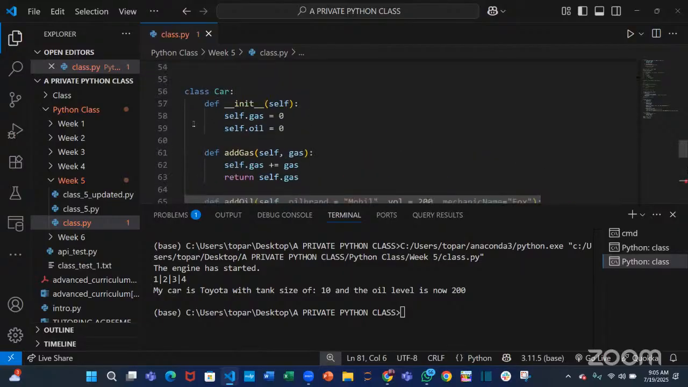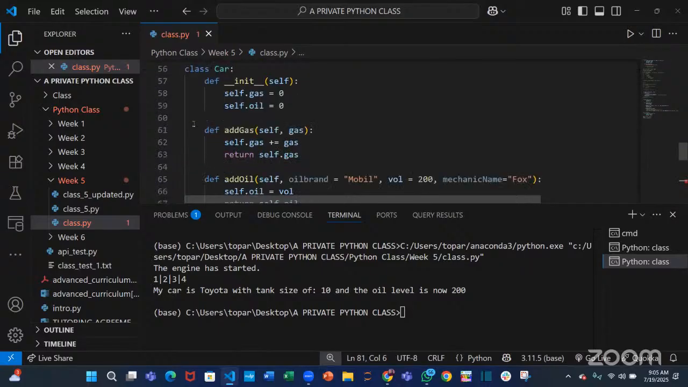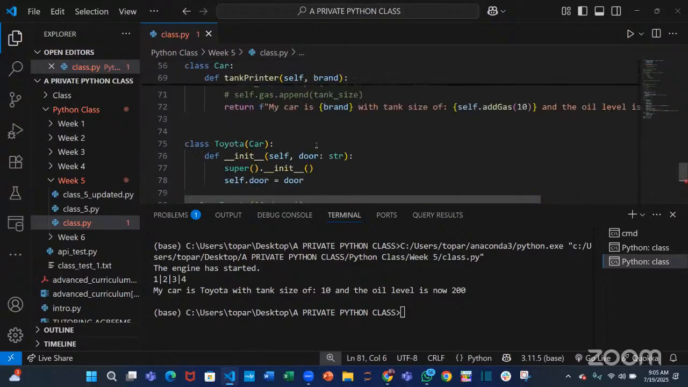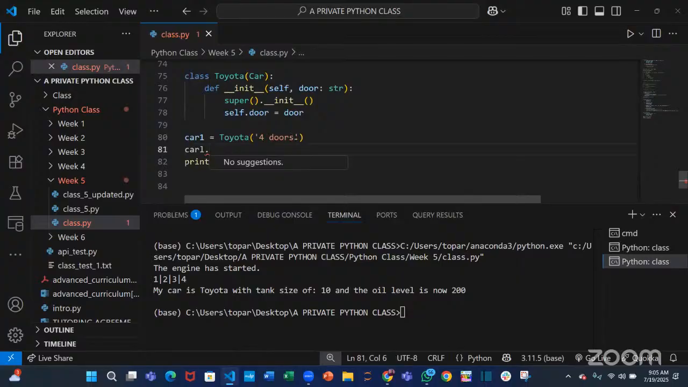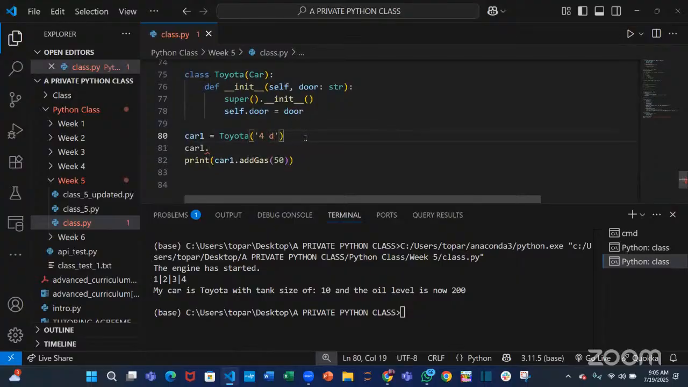Also, I have a question. What is this? Why is this saying 4 doors? Four doors because Toyota has one init function. I mean, init parameter.